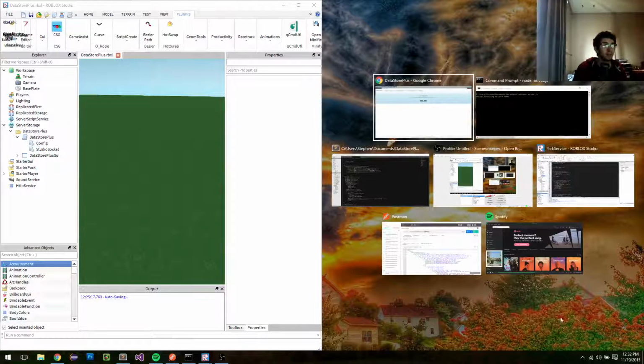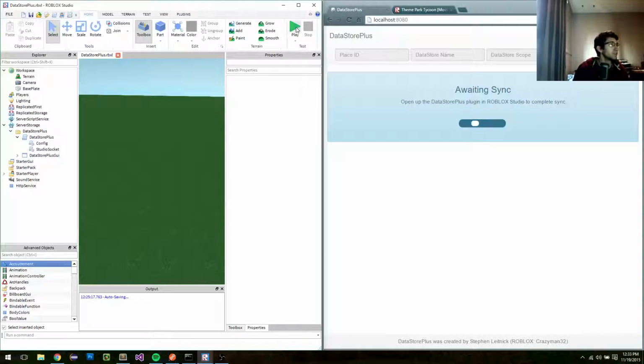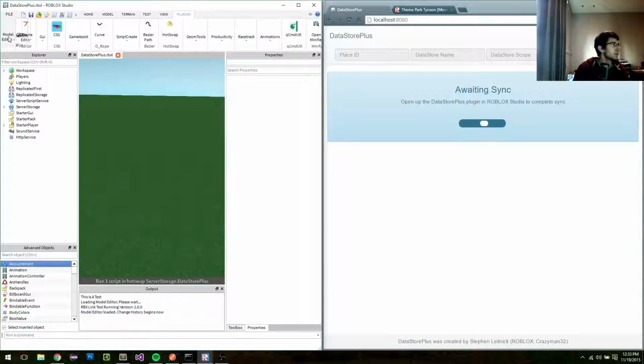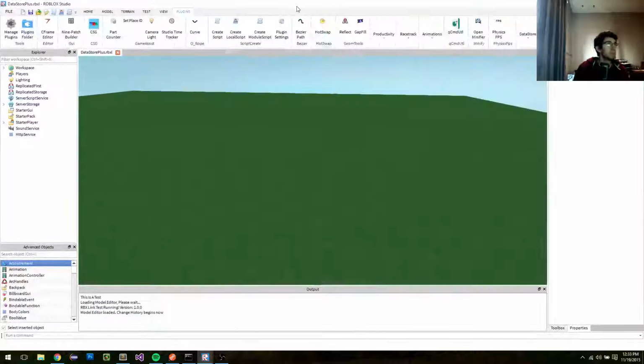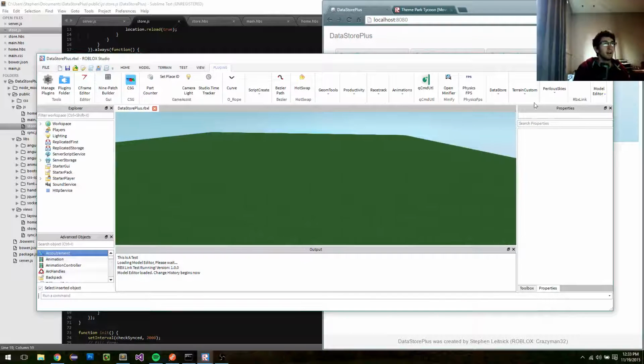Oh my gosh, so many windows. Here we go. I'm going to run this, play, and then go to plugins. Oh my gosh, this is a mess. Maybe I'll have to do it from here. Wait, there must be a way. Aha! DataStore.